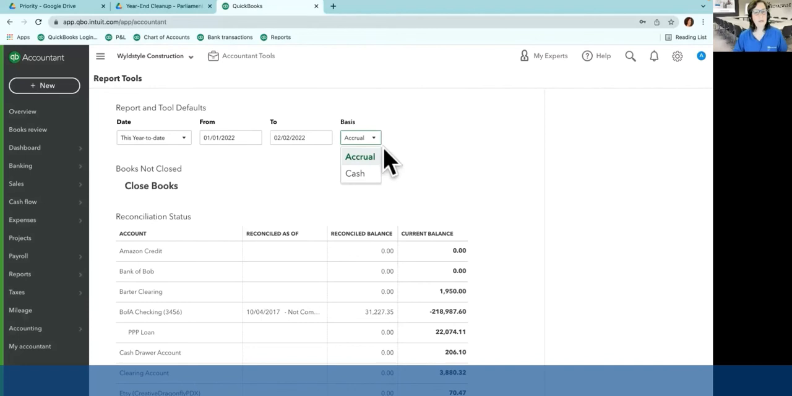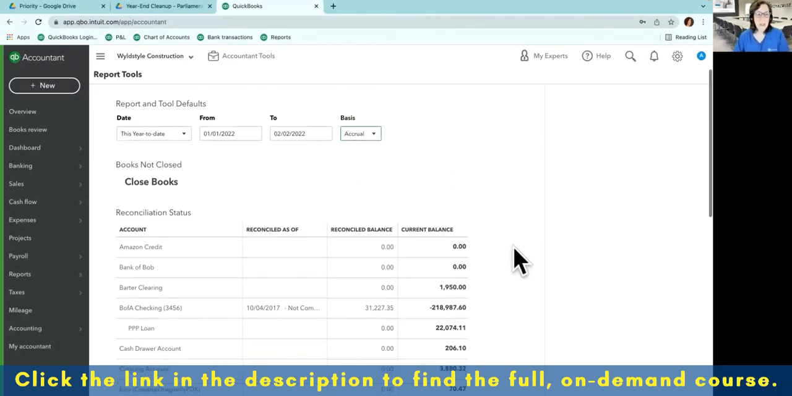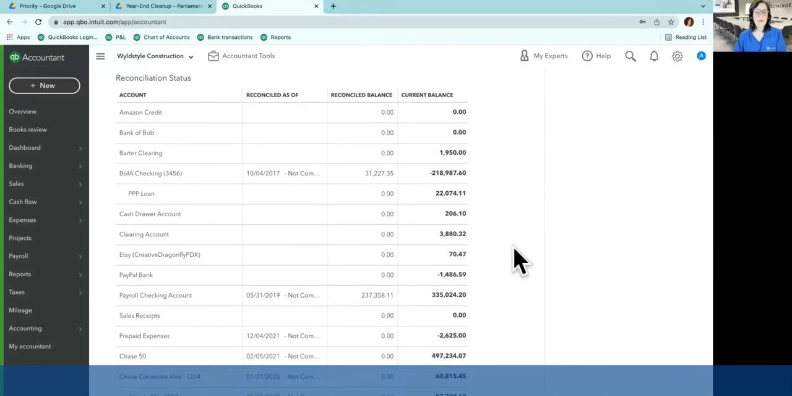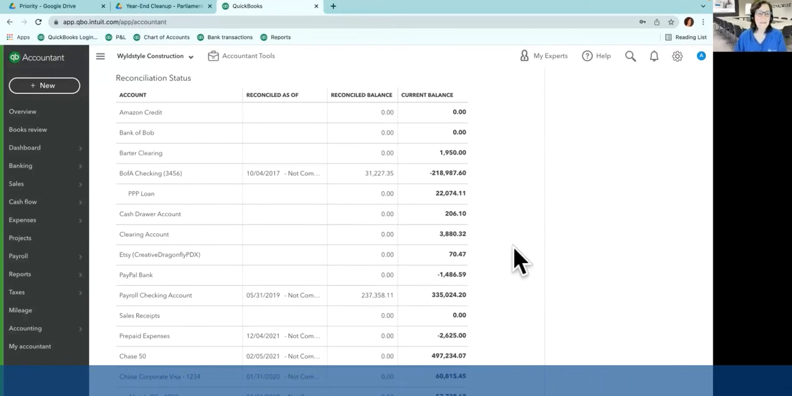And every time you run a report, you can toggle between the two. That's no problem. But I want them to be able to see their accounts receivable when they run a balance sheet, so I frequently keep this on accrual. Now, the next section right here is reconciliation status. There are other places in QuickBooks Online for accountants where you can see this, but this has been here long before any of those ever popped up. And so this is still kind of my favorite place.